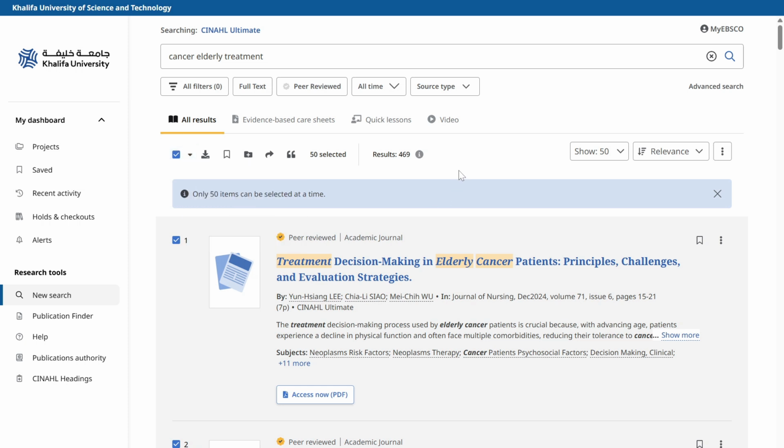But at least for now, you understand the basics of exporting citations from CINAHL and getting those into your citation tool. Thank you.